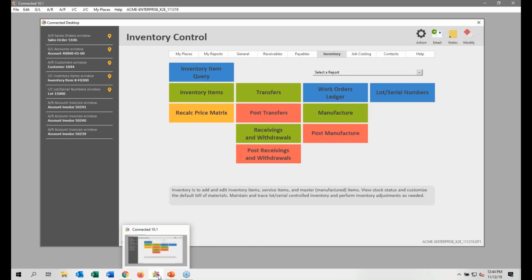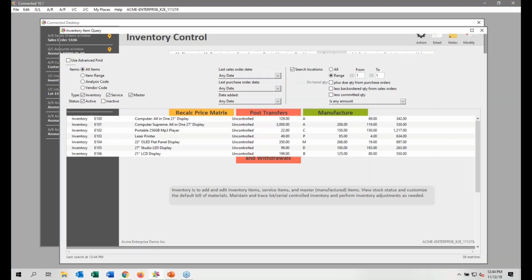It has all the modules opened up, although we don't sell this in a modulated system. You use what you need to use, and if you need to turn something on, you're of course more than welcome to. So this is the inventory control tab of the connected desktop. What I'm first going to do is open up what we call our inventory item query window. This is one of our most popular windows because of all the flexibility that you can use with it.